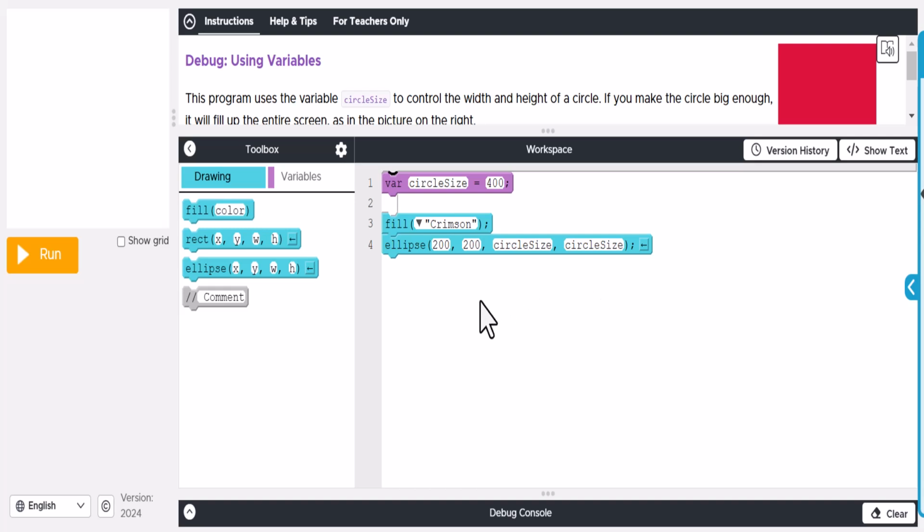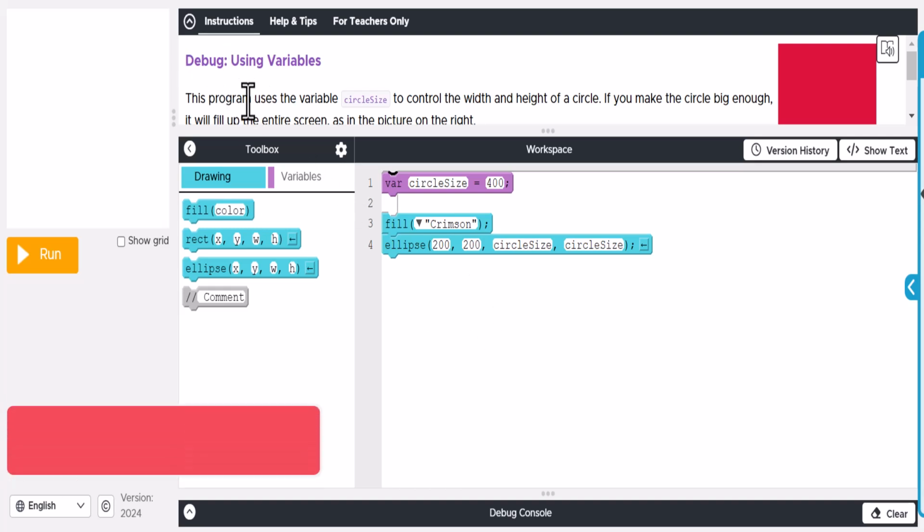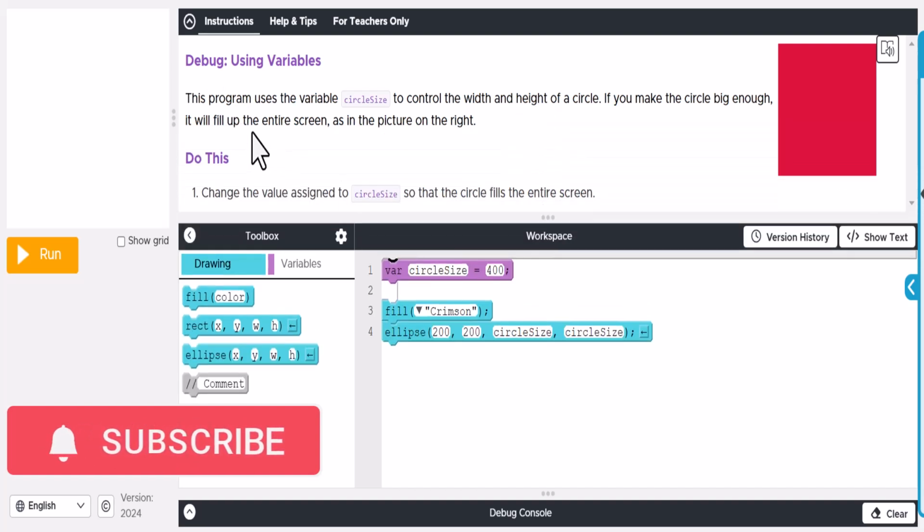Alright, in this video we're looking at code.org lesson 5 variables, going through their different practice activities. And in this case we're looking at the debug using variables. So we can see that it talks about here, we'll just expand this a little bit, it uses variables, and we have one here called circle size.